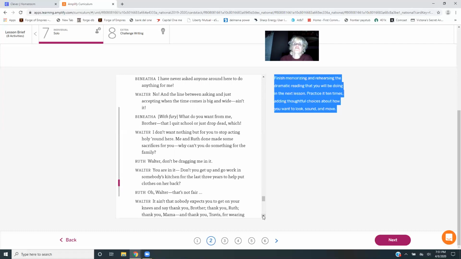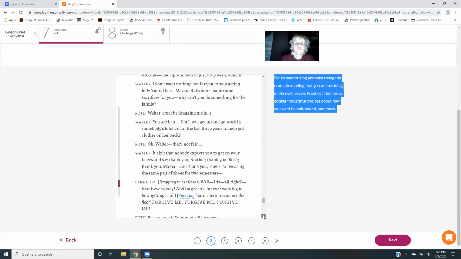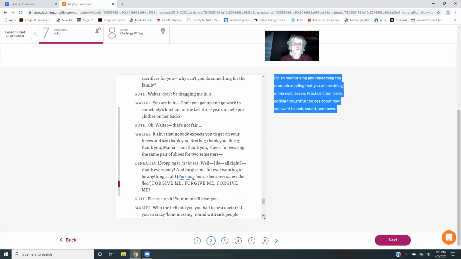Walter, don't be dragging me into it, Ruth says. You are in it. Don't you get up and go to work in somebody's kitchen for the last 3 years to help put clothes on her back? Oh, Walter, that's not fair, Ruth said. It ain't that nobody expects you to get on your knees and say thank you, brother, thank you, Ruth, thank you, Mama, and thank you, Travis, for wearing the same pair of shoes for 2 semesters.